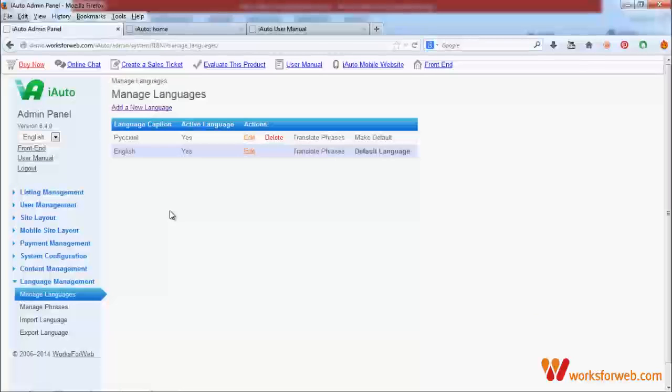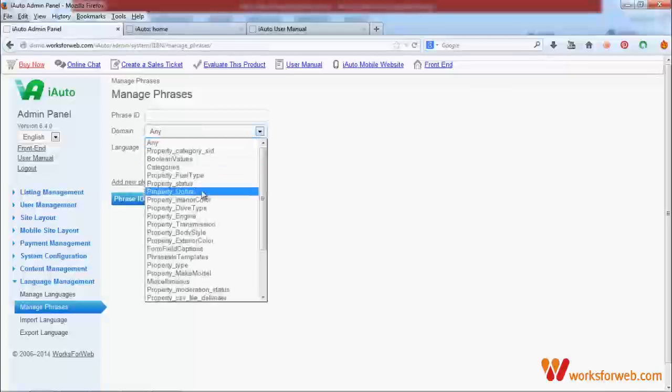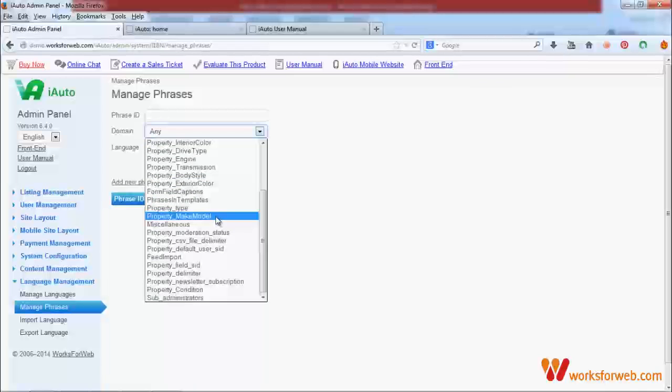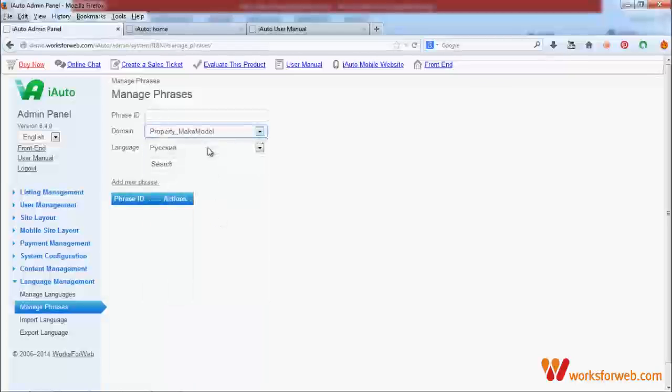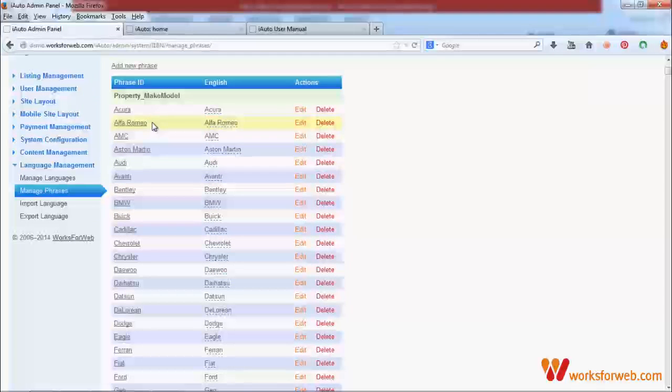But what if you were not happy with the default translation or you wanted to make some changes to it? There are two ways to go about this in iAuto. The first is coming in through the admin panel under Manage Phrases. You're going to want to select which part of the website you're working with. So let's say Make Model, and then you'll want to choose the language that you'd like to view in. Alright, here it'll come up with this list of all of the phrase IDs and what they are in English.